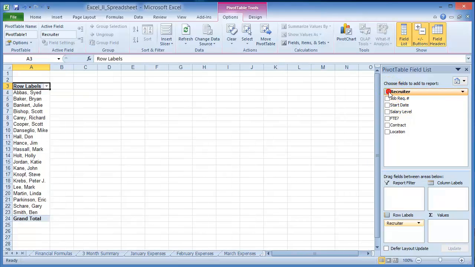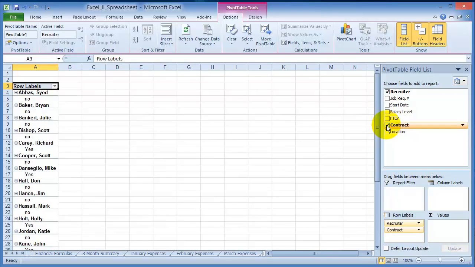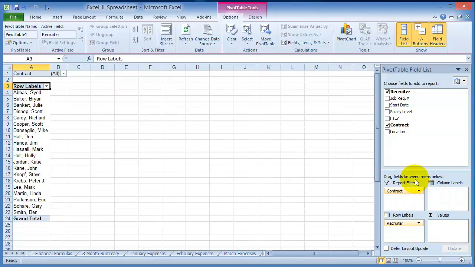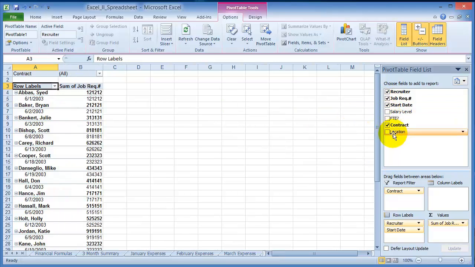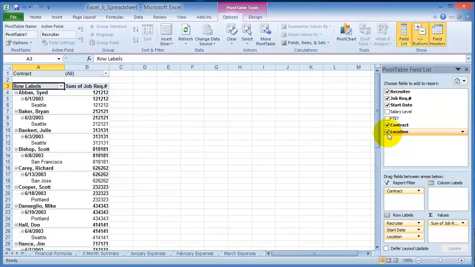So let's say I want the recruiter here. Notice all the recruiters are posted. Now let's say that I want to see the contract, and notice they have a contract, yes or no. Let's say I don't want the contract there, but I want that as one of the filters. So I leave that as a filter. Now I go, let's say, under the start date. Notice it gives me the date, then the job number, and the location. So notice it's organized in this way by name of the person, the location, and so on.